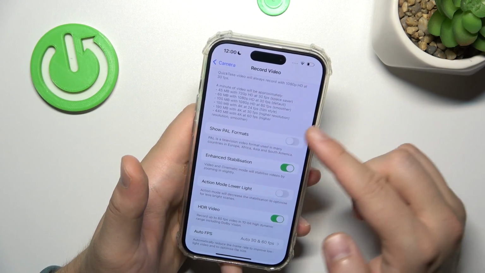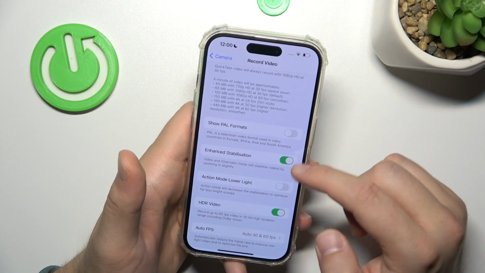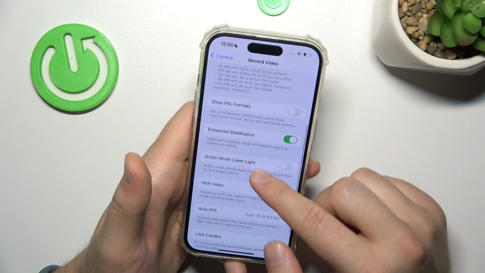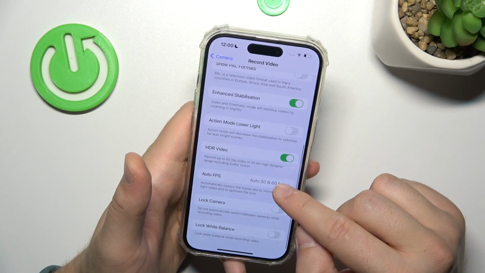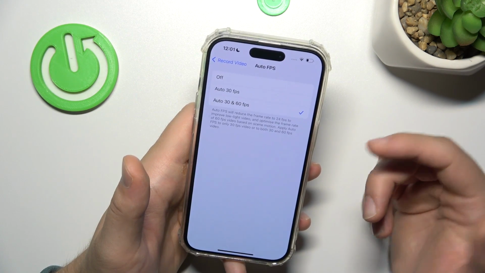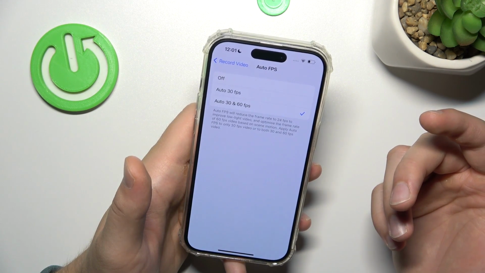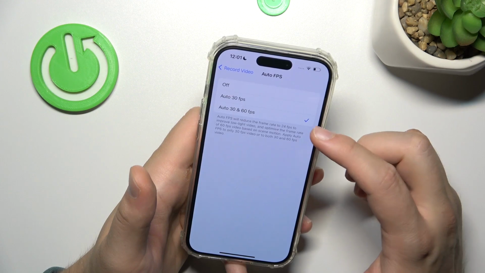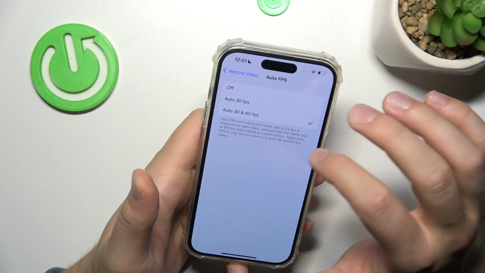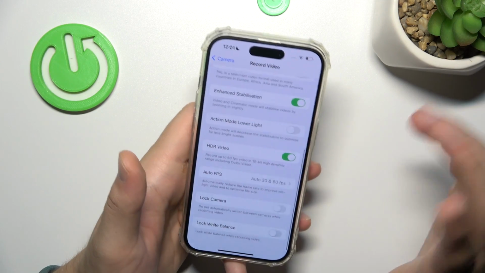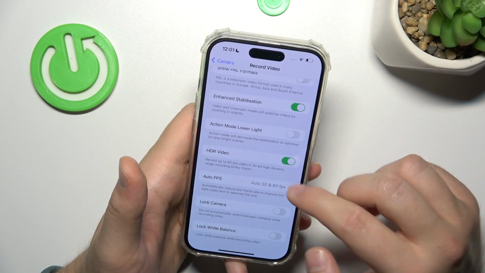That's also an option to increase the stabilization. We've got also action mode for the lower lights. Here we can set automatic FPS, but I think it will be the best to stay with the... Okay, never mind. I guess it will be the best to stay with this option, honestly, because we can reach even 60 frames per second.